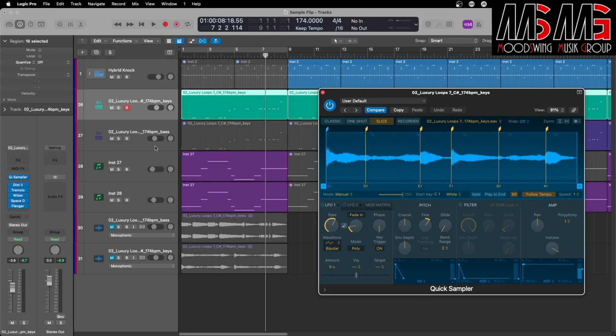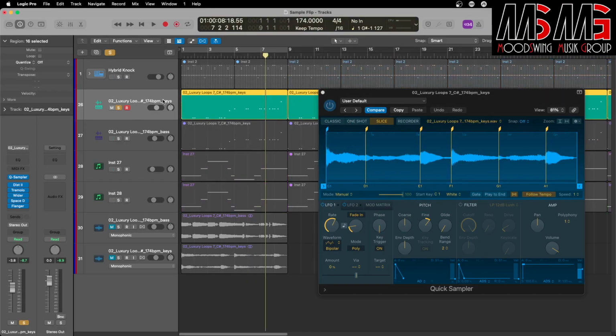If you look at it, let's solo this and go back, and you'll see on the screen actually the sequence in which the sample is playing. So right there, it showed you the sequence that I played the sample in, right?